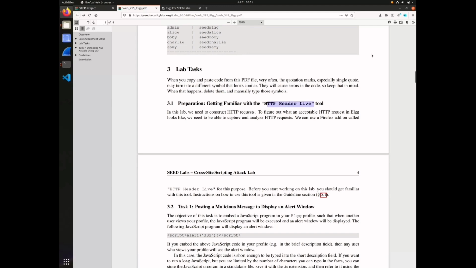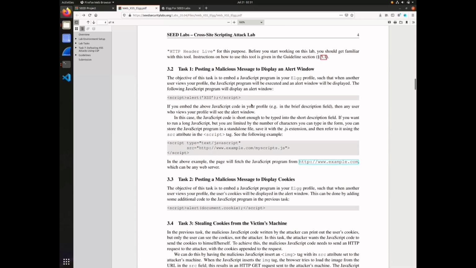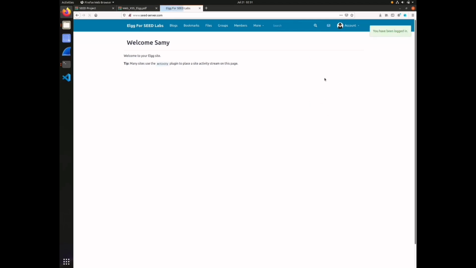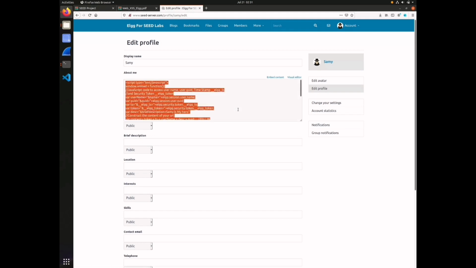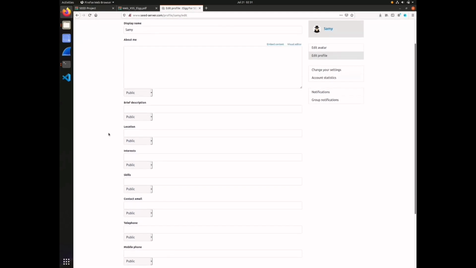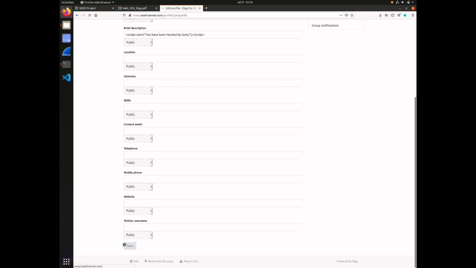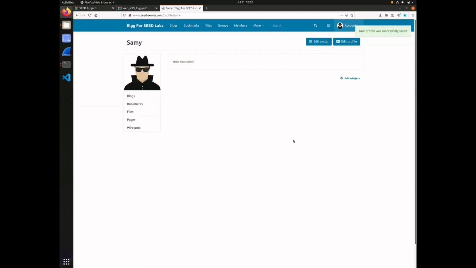In the preparation step, we have to check our HTTP Live Headers. Is it working well? Task 1 is posting a malicious message displaying an alert window. Let's copy this and log in as Sammy, who is an attacker. Sammy goes to his profile and goes to edit profile. Let's clear his previous profile, and after clearing it, in the brief description we copy the malicious script code. In the alert field, we write our desired message which we want to pop up. That function will show the message as a pop-up window. Let's save the script.